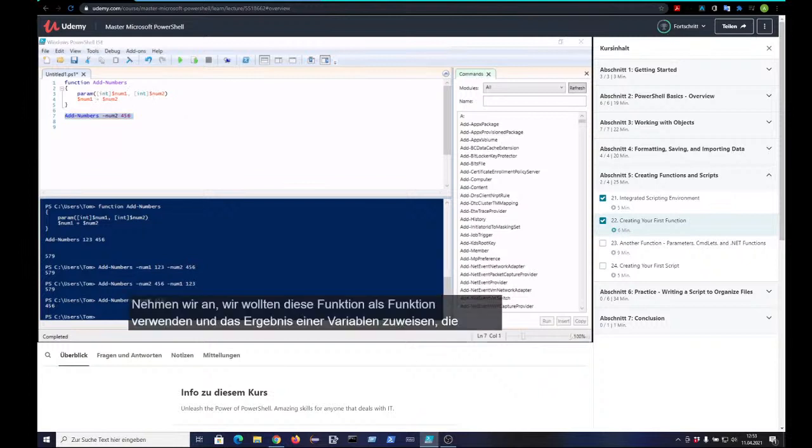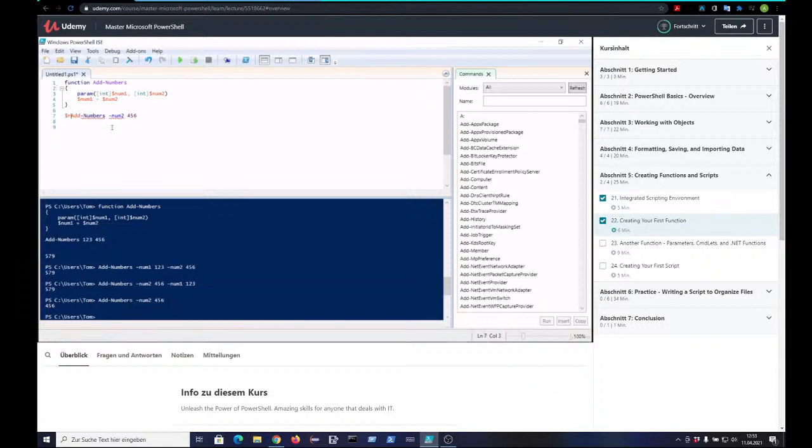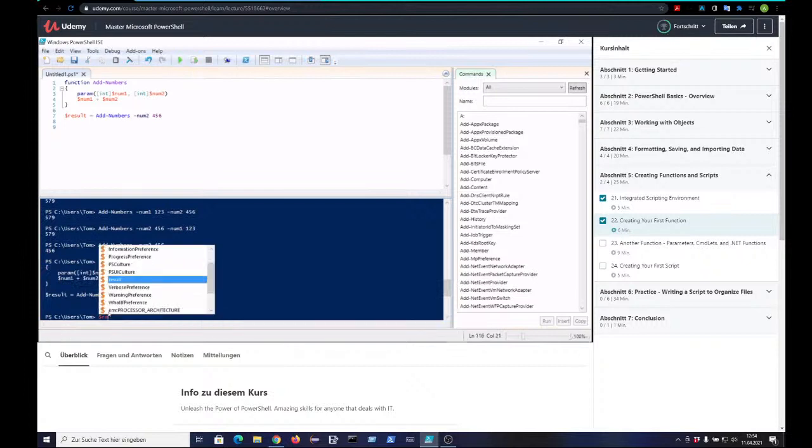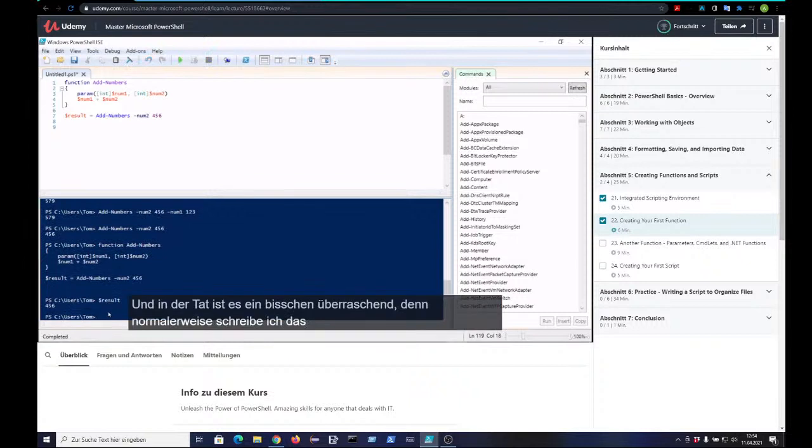Well, let's say we wanted to use this as a function and assign the result to a variable. We might do something like this. Is this going to work? Let's go ahead and run the entire thing. Let's go ahead and output our result. And indeed, it does work.